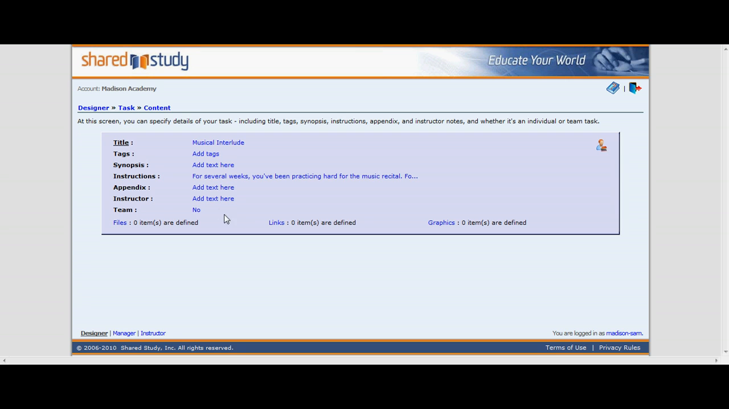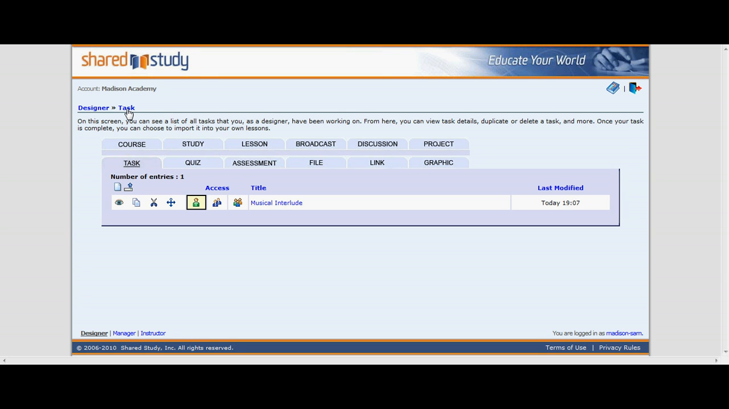So now we've created a task, and if we return to the previous screen, you will see that there's a line item for it.